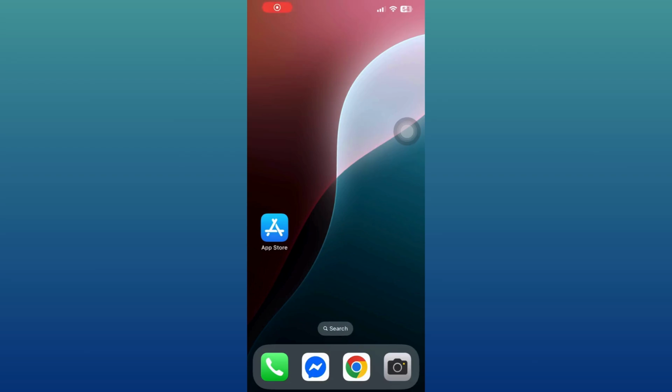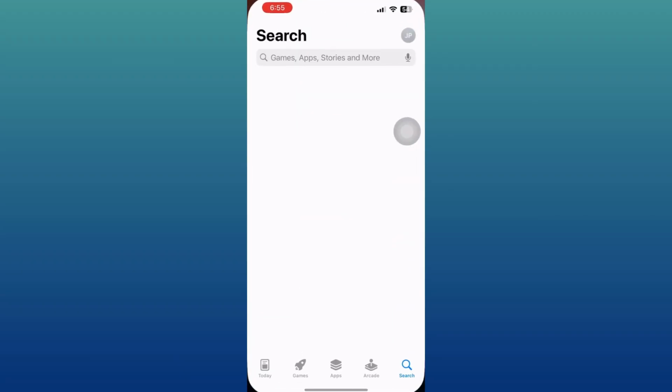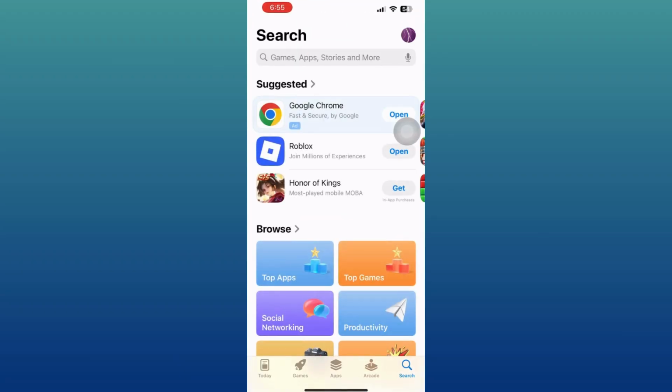Hey everyone, today I'm going to show you how to download PUBG Mobile on your iPhone. It's super easy, so let's get started. So first, grab your iPhone and open the App Store.